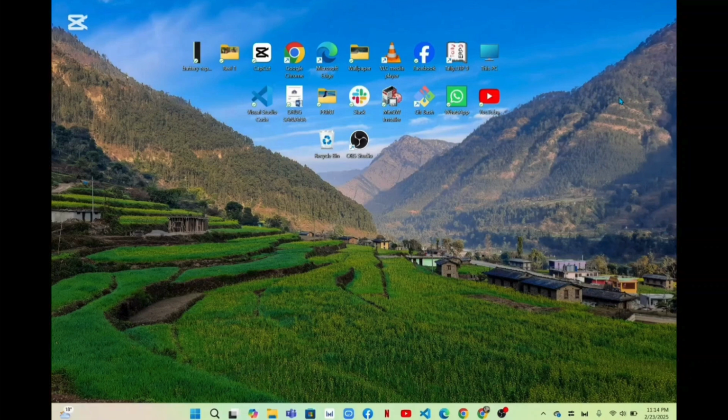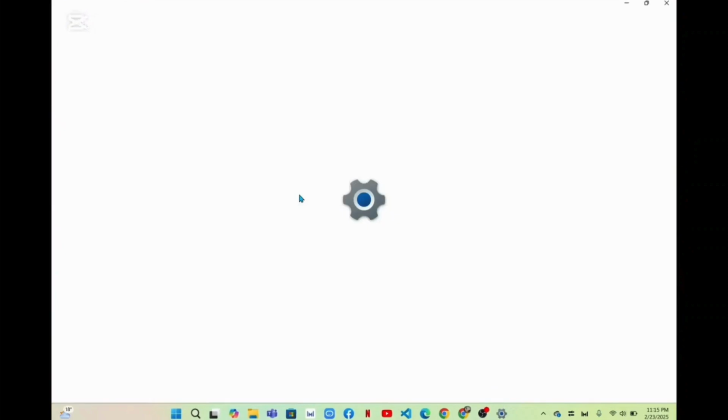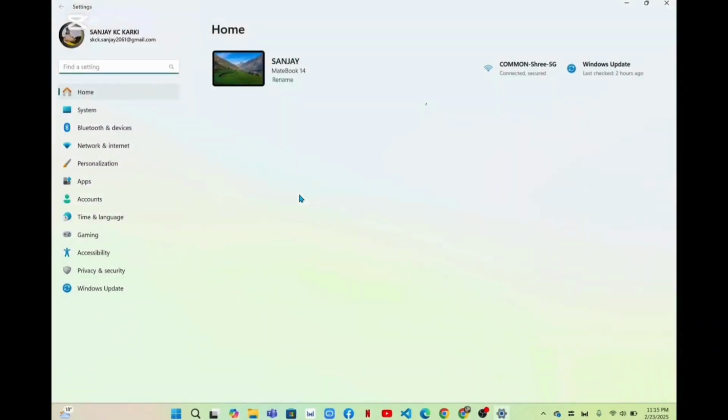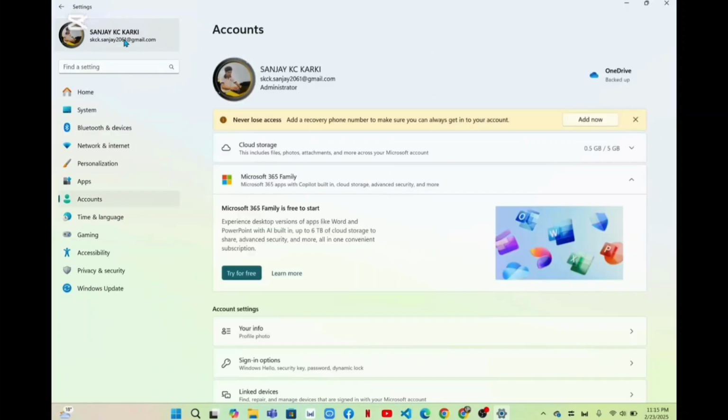For this process, you'll have to click on this Windows icon there on your taskbar. Simply click on it and go for the option Settings. Simply open the settings from there. And from the settings, you'll have to move to the profile section, which will appear in the top left corner of your screen. Simply click on this profile section.